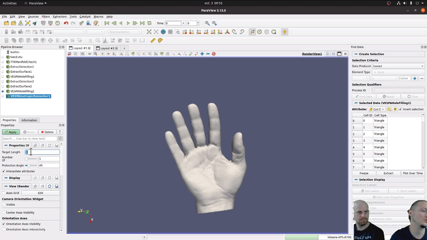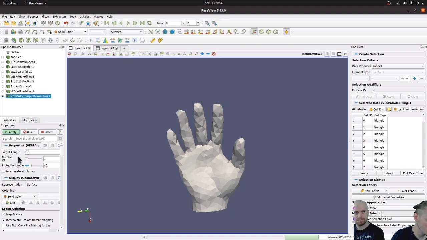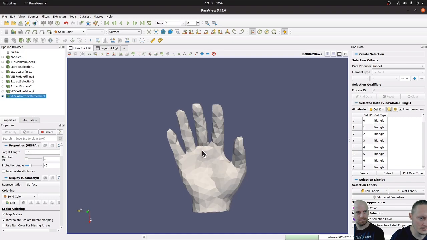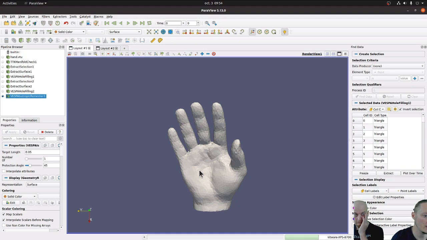The main parameter that you would like to play with is the target length, which corresponds to the size of the edges of the triangles on the resulting mesh. You need to know your datasets to know which size you want. Here, 1 is much too large, we won't see anything. I will start with something much thinner, like 0.1, and apply. And here we can see that we have sub-sampled our mesh a bit. Let's try not to interpolate attributes so we are not bothered by the normals. And I could also play with this parameter to reduce it a bit more, to have something which comes closer to the initial shape of our hand.